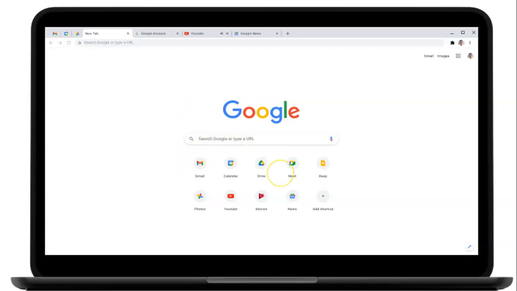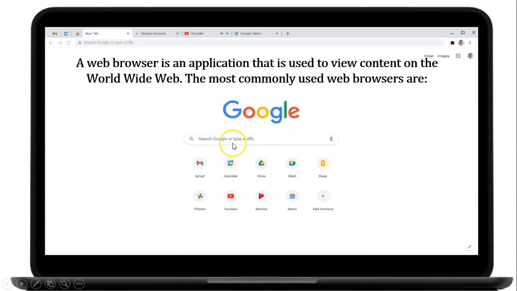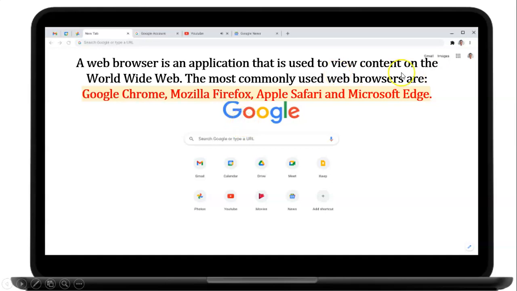Fine, children. Now we will understand what is a website. Here it is mentioned a web browser is an application that is used to view content on the World Wide Web. This is a short form you can mention for your web browser description if it is asked in your exam. The most commonly used are Google Chrome, Mozilla, Apple Safari, Microsoft Edge. All these are the browsers children use to surf. Surfing means navigating around various information required by us by the help of a website.